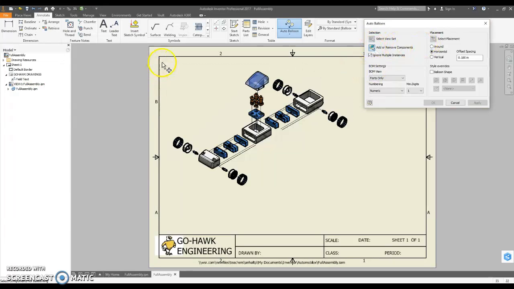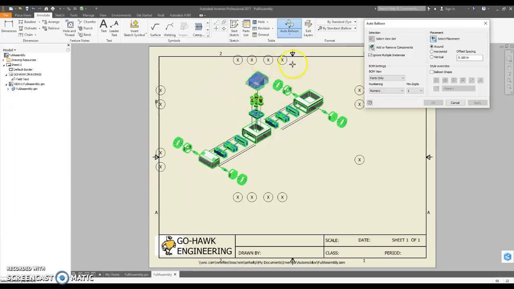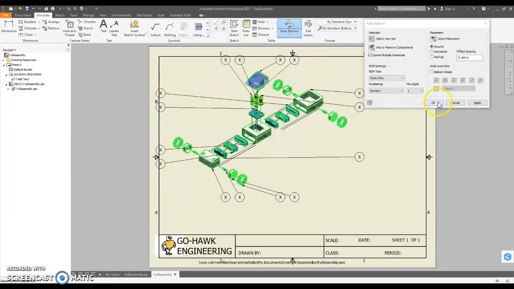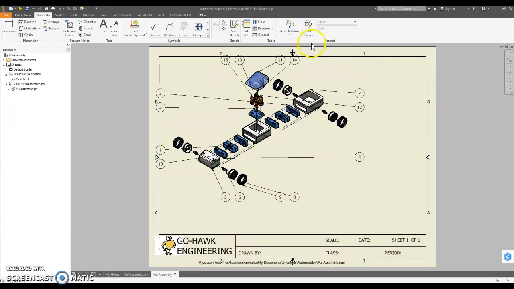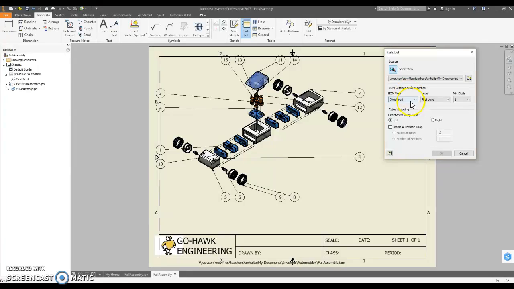Add or remove components. Let's again go around and then move them as needed. Select placement. Let's do that. Okay. Now when we do our parts list, when we select view, notice this will change and gray out to parts only. So I can't change it because we had already selected that earlier.